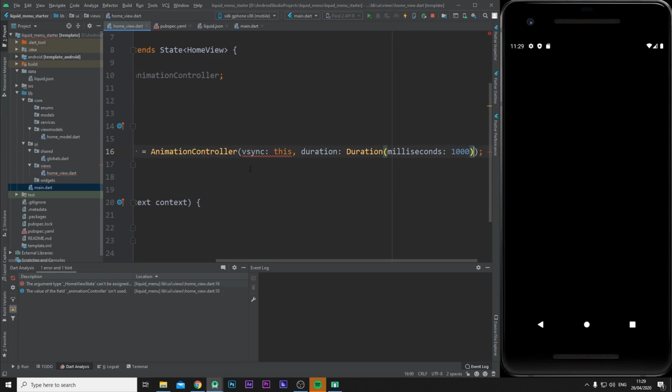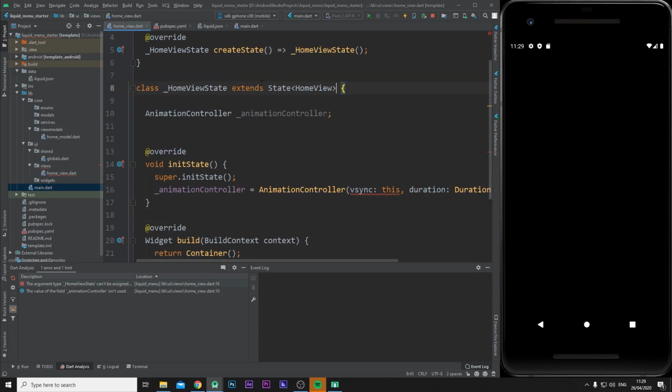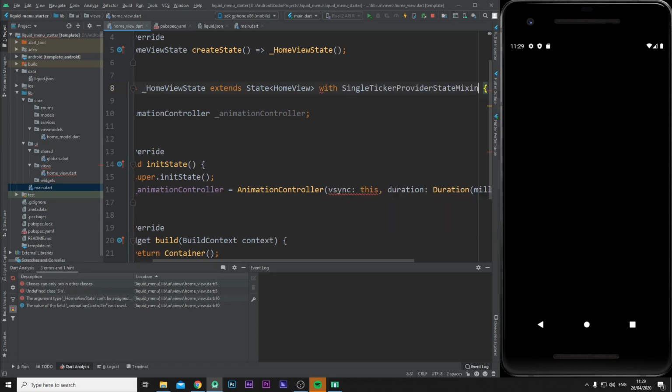semicolon at the end. And to get rid of the vsync error, you need to add something behind the state of our home view, and you can say SingleTickerProviderStateMixin. This will solve this error. Note that if you're using multiple animations, you should just remove this Single. It's going to be the same, it's just for when you're having multiple animations. But in our case, we can leave that as is because we are just focusing on one animation.